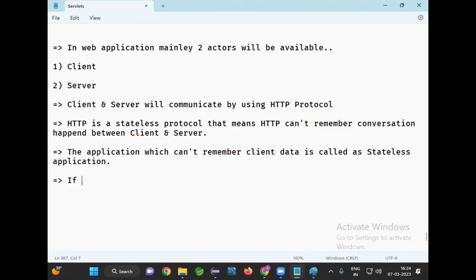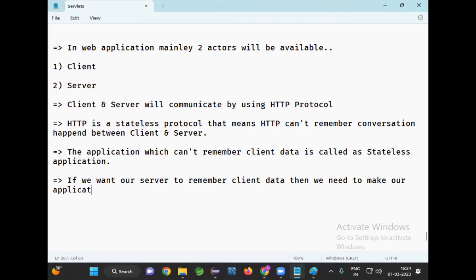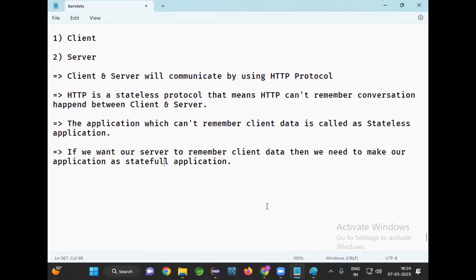If we want our server to remember client data, then we need to make our application a stateful application.